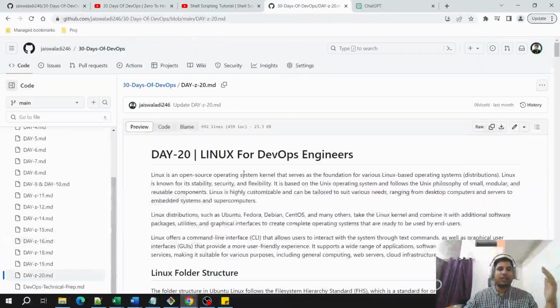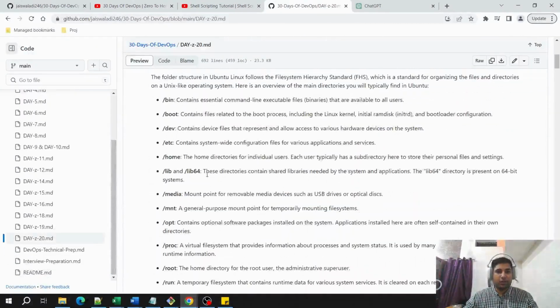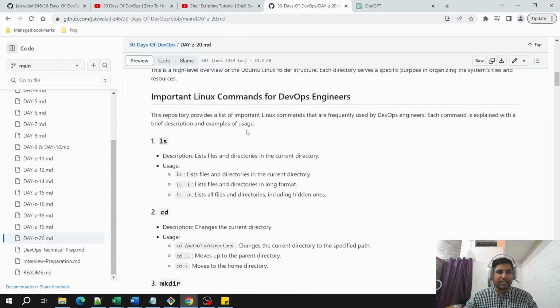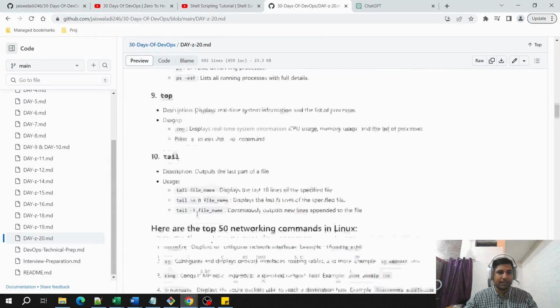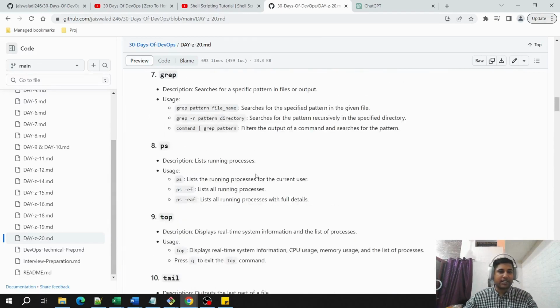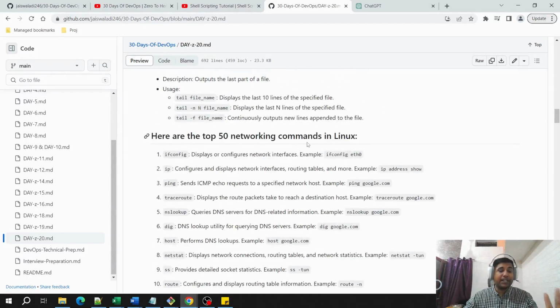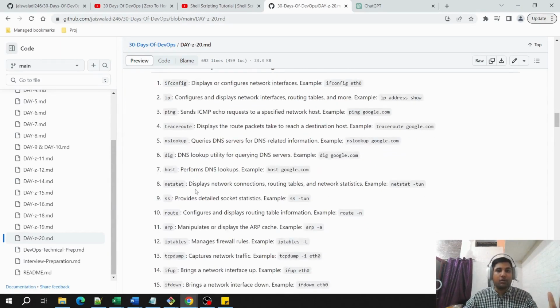If I scroll down, you can see what it contains: a Linux folder structure, then important Linux commands. These 10 commands are some of the most important commands you should understand. Other than that, there are 15 networking commands that you should definitely know in Linux. These are really interesting commands if you just implement them. Examples have also been written here.